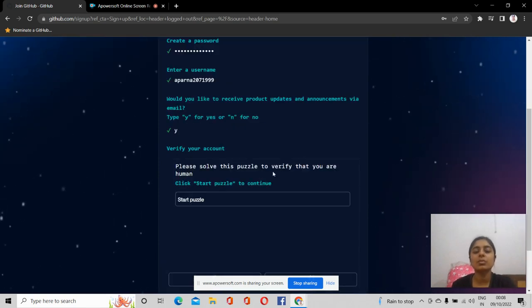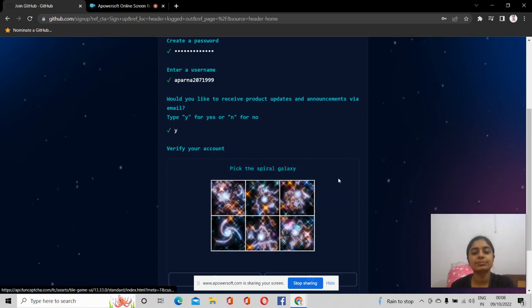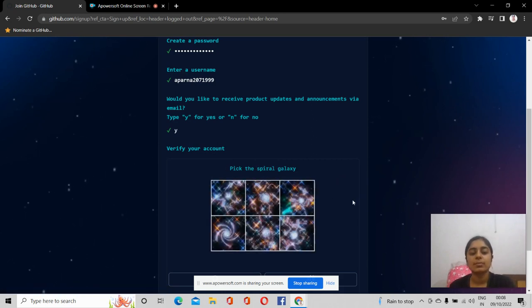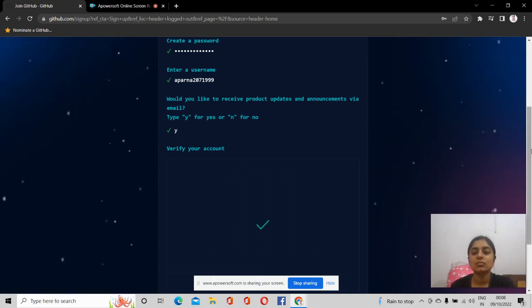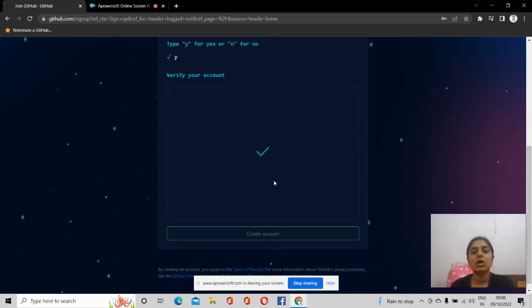Then you have to solve the puzzle to verify that you are human. Okay, so for that you have to click on start puzzle and then pick the spiral galaxy. That means you have to pick the picture that resembles a spiral galaxy. So this one. Okay, and now you have to click on create account.